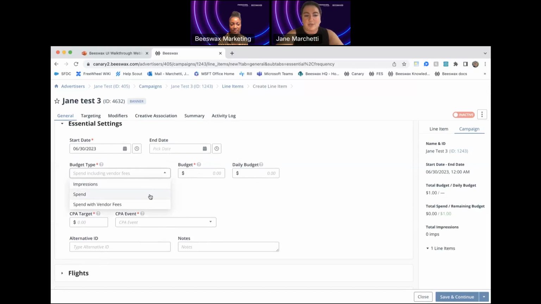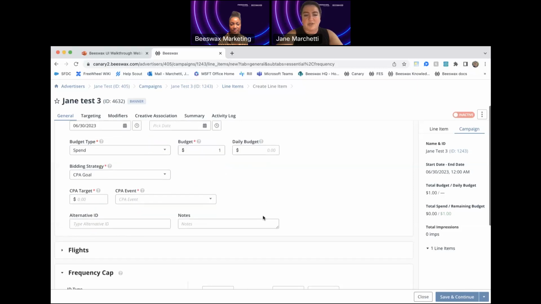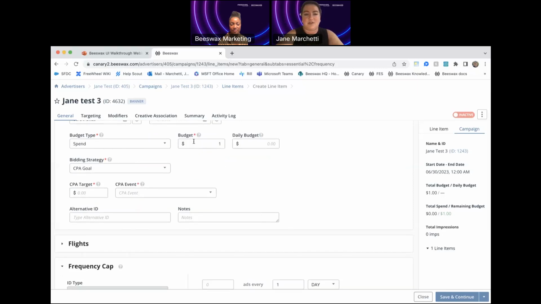Budget type, same budget types that we already reviewed. So I'll do spend, again, keeping in mind, if you select vendor fees, you may want to use spend with vendor fees to ensure the budget is encompassed within your larger budget entry. Bidding strategies. So also something that might look a little new is this CPA option. So we do have a new CPA bidding strategy in development right now, coming later this year. Very excited about that, and a lot more to come from our product team on that option.